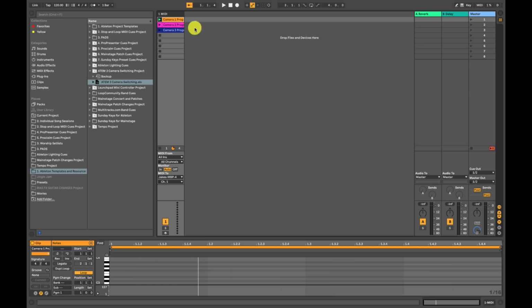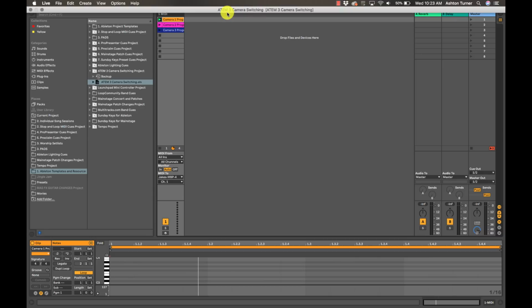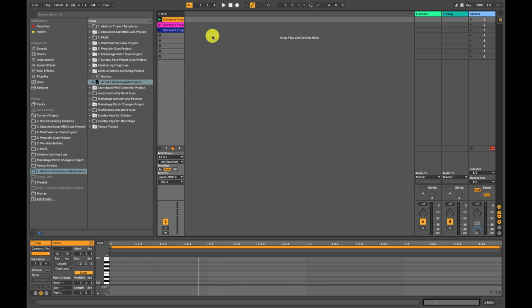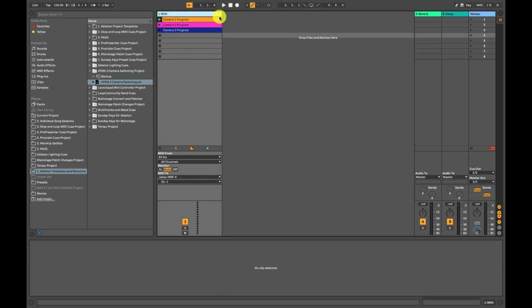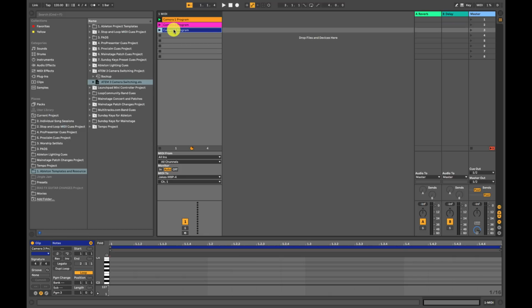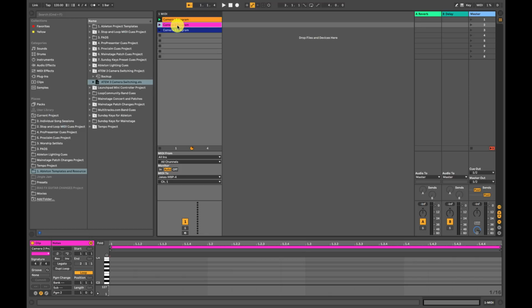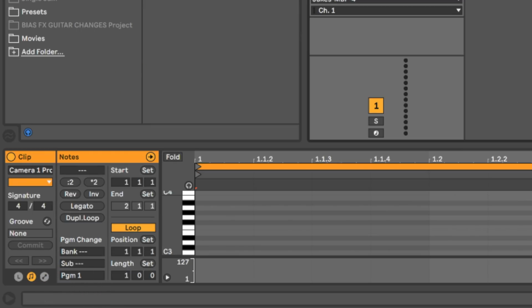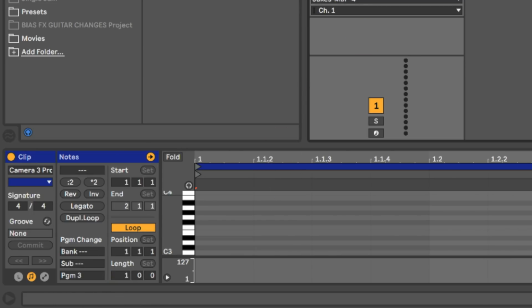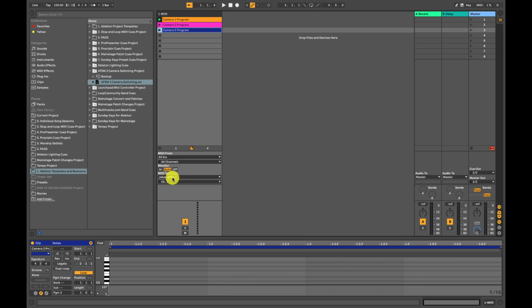Then, in Ableton Live, I created this little project called ATEM 3-camera switching project. It's just a template where I dropped in some MIDI cues to make these camera switches happen. So I have three empty MIDI cues, and all they are doing are program changes. So here's camera one program. I just put program one down here, camera two, camera three, program three. And then I have the output for this track to go to Jake's MacBook Pro -4. That's this computer running my ATEM software.